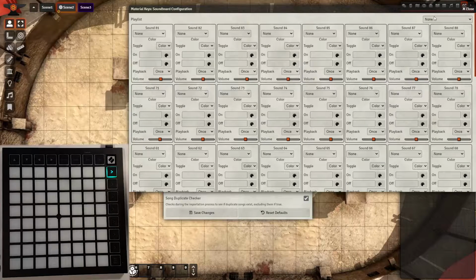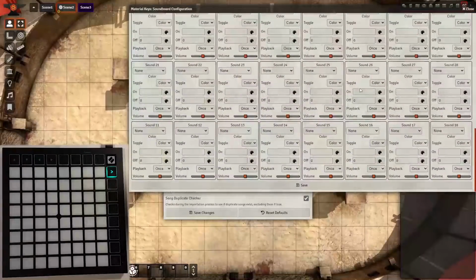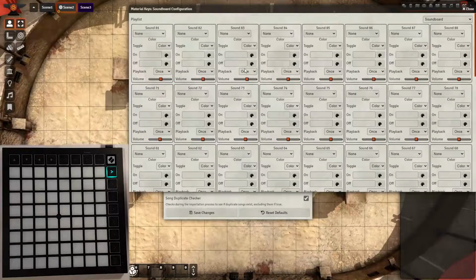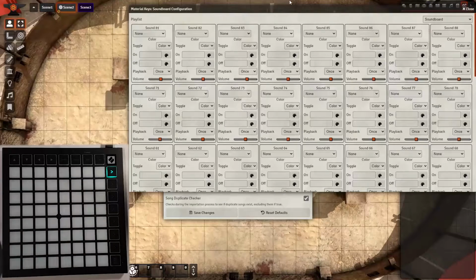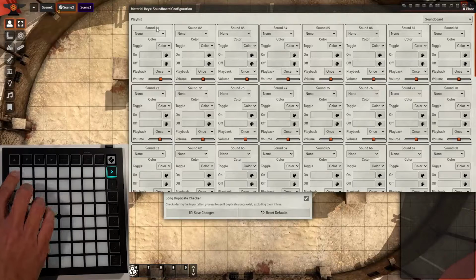First of all, you want to select the correct playlist, which holds all the sounds that you want to use. In this case, I've created a playlist called Soundboard. And then we can set up each of the keys. You can see that the screen has a total of 64 of these boxes, where each of them represents one of the keys on the Launchpad. The top one, called Sound 81, represents this key, so key 81.